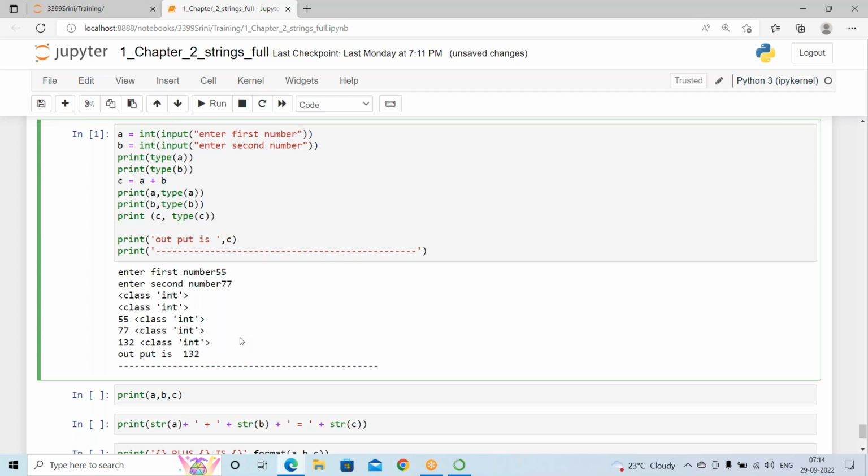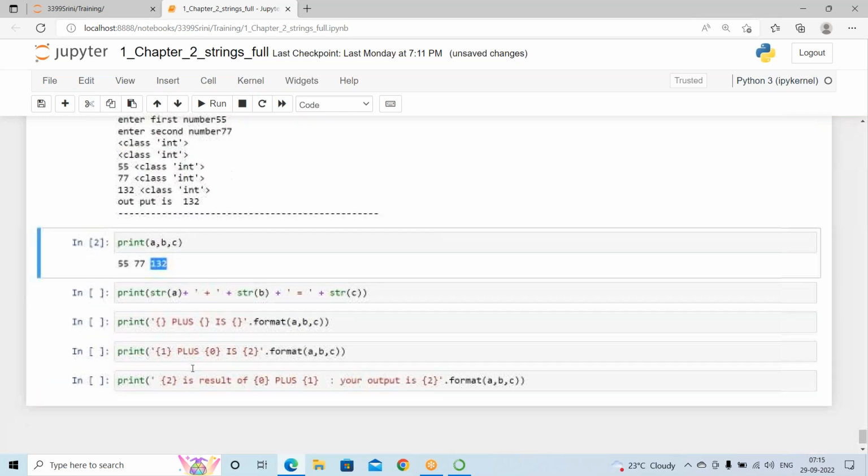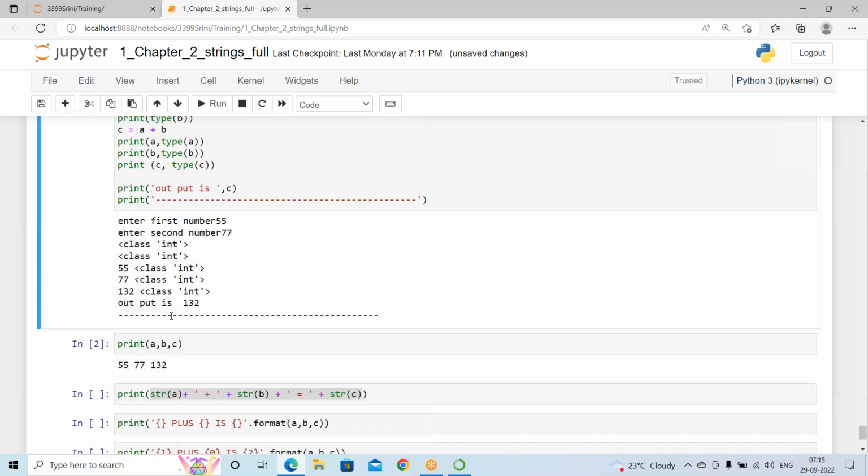Does this output make really meaningful sense? Sometimes not, right? Suppose I print three variables side by side, 55, 77, 132, it does not make sense really. So what I want to do is put all together as a single string and present it in the output. Here it is not a single string. This is a different object, this is a different object, this is a different object. The single print command is printing multiple objects, so they are printed side by side, separated by the separator space. Got it? A lot of times people forget this nature of the print command.